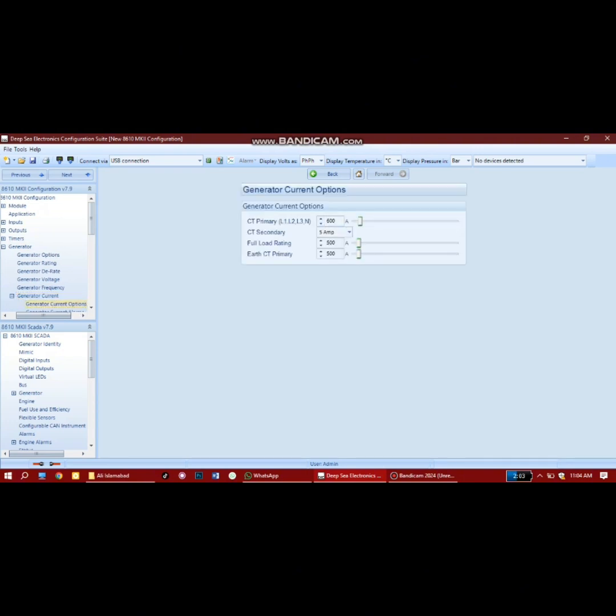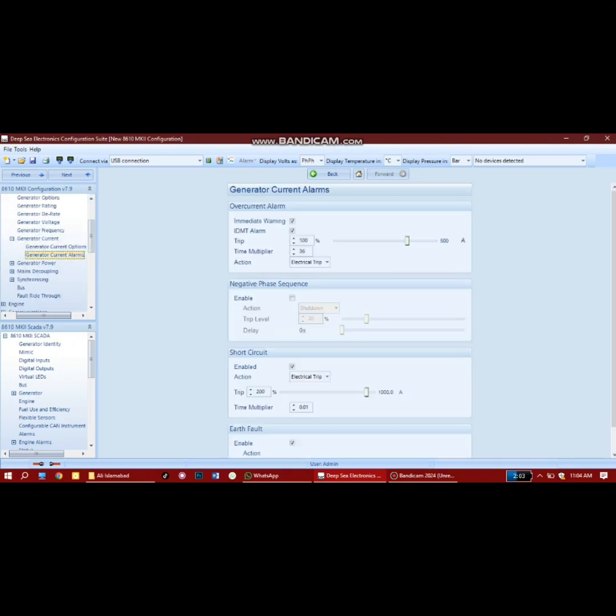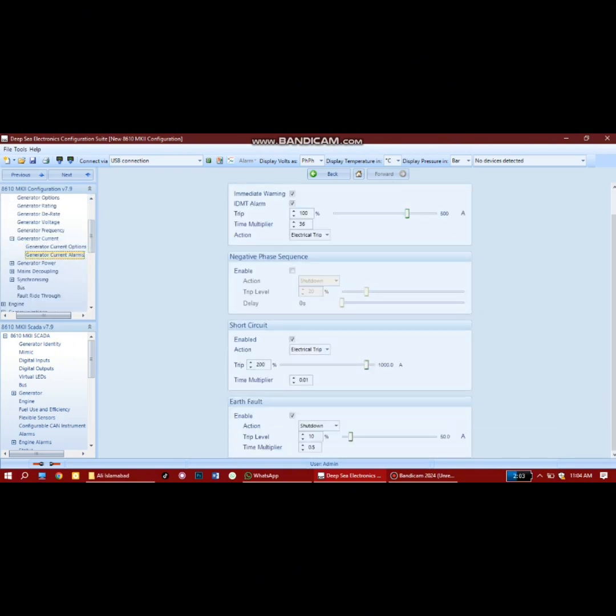And next is the generator current setting. You will adjust here your CTs, current rating, and primary CTs, secondary CTs, earth primary CTs settings, and related current alarms, like negative phase sequence, short circuit, earth fault, and other related alarms. Here you can adjust.